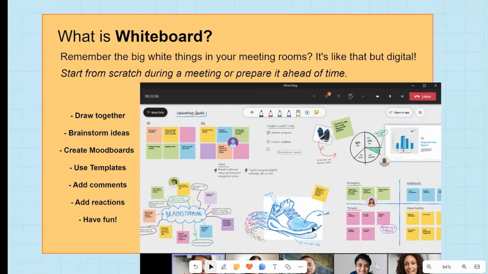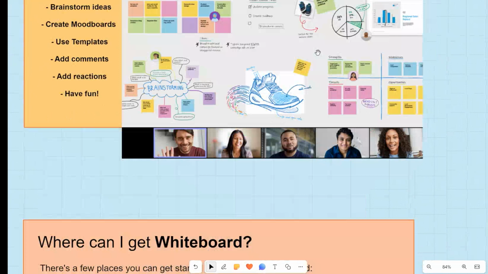So you can start these from scratch during a meeting at any time when you hit the share button in your meeting. You might have been ignoring it for a little while, but it will say start a whiteboard, start sharing a whiteboard, or you can actually prepare it ahead of time. And I'll talk a little bit about that as we go.